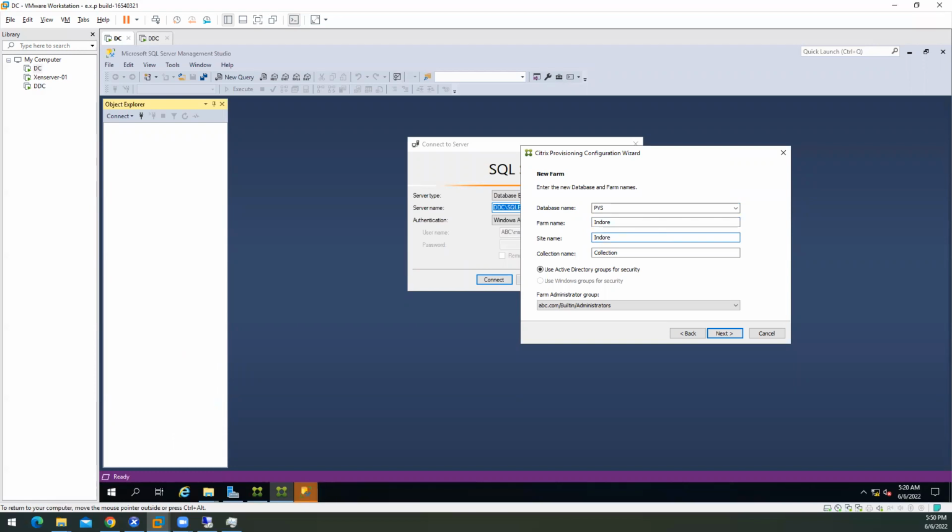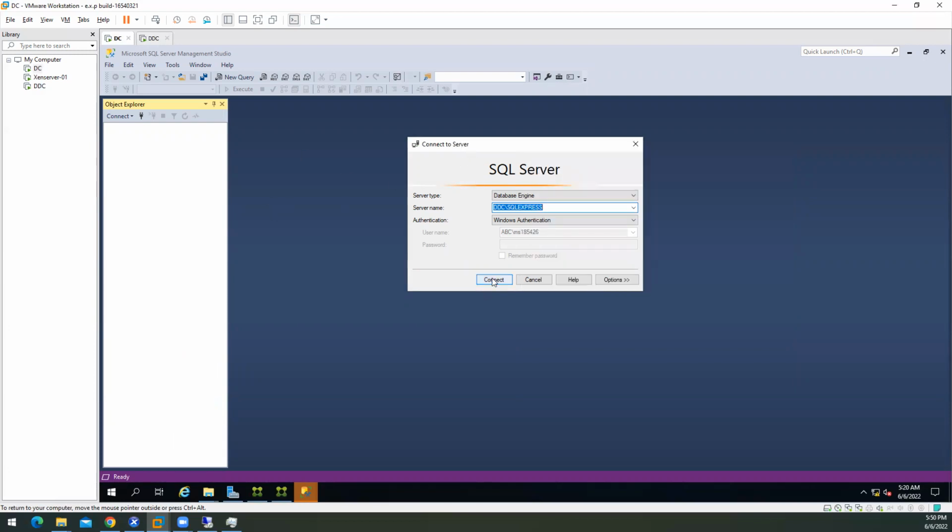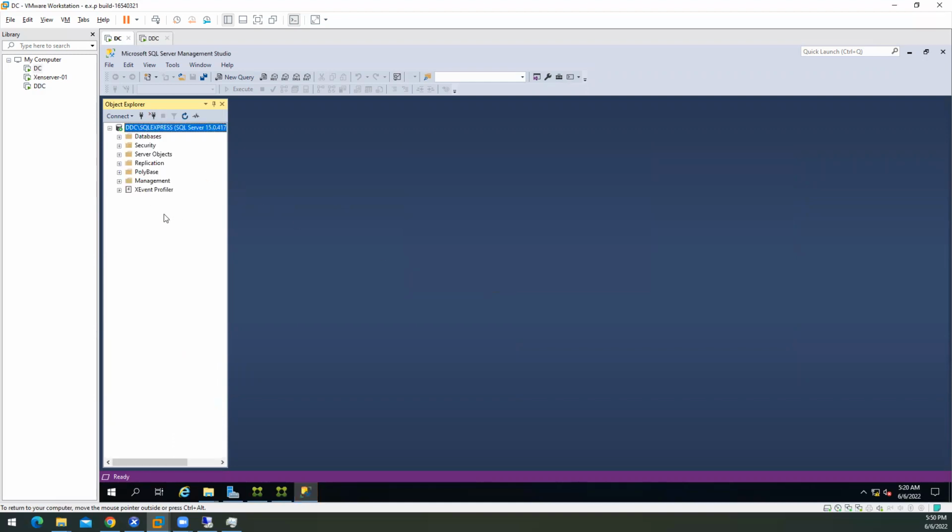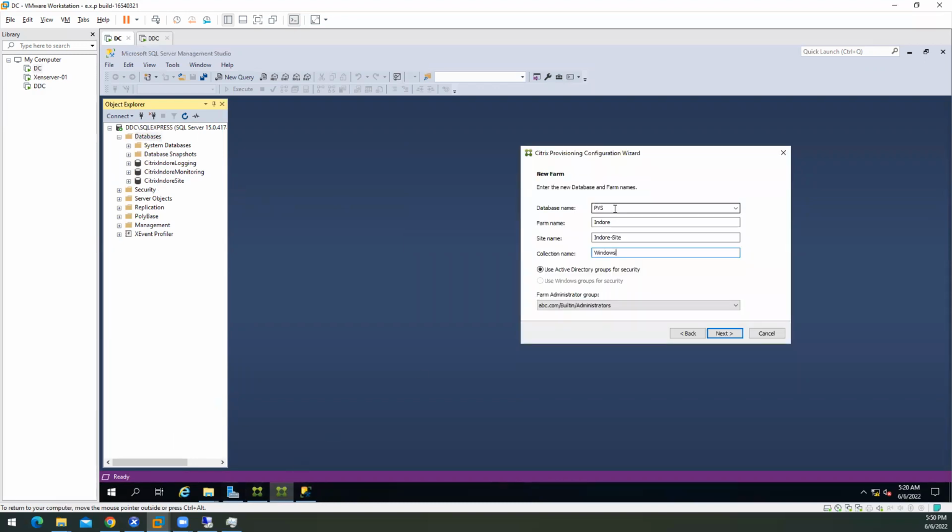So let me enter here Indore-site, and for the collection name, I'm going to use the Windows operating system. So here I have selected Windows for a collection. Okay. So let me connect here first. As you can see, so far we only have 3 databases here, right? Now, with the help of this console, one more database will be created here when I click on next. So let's check. Click on next.